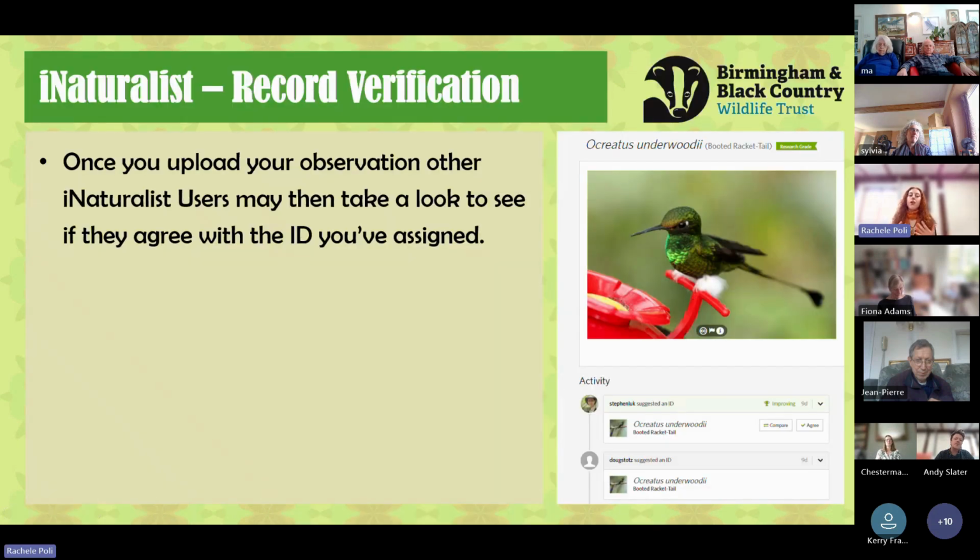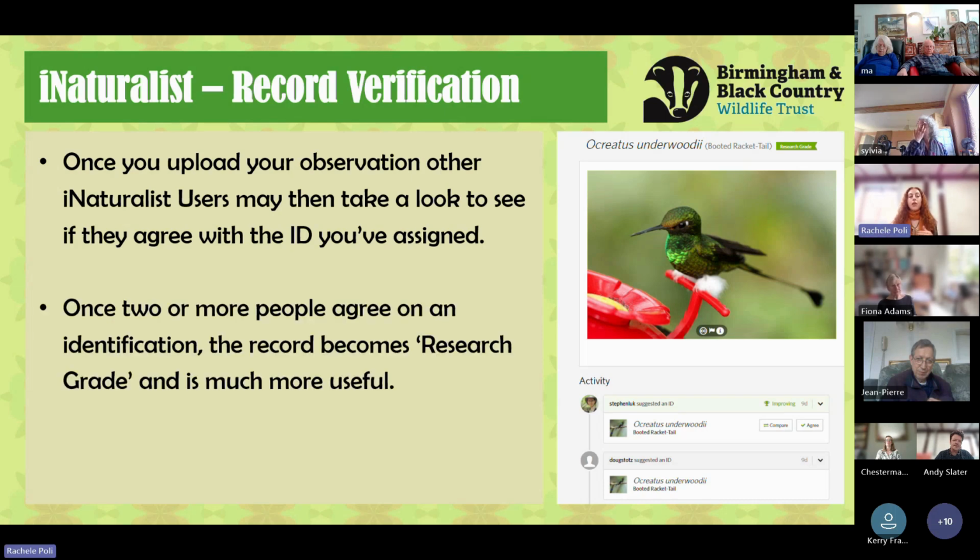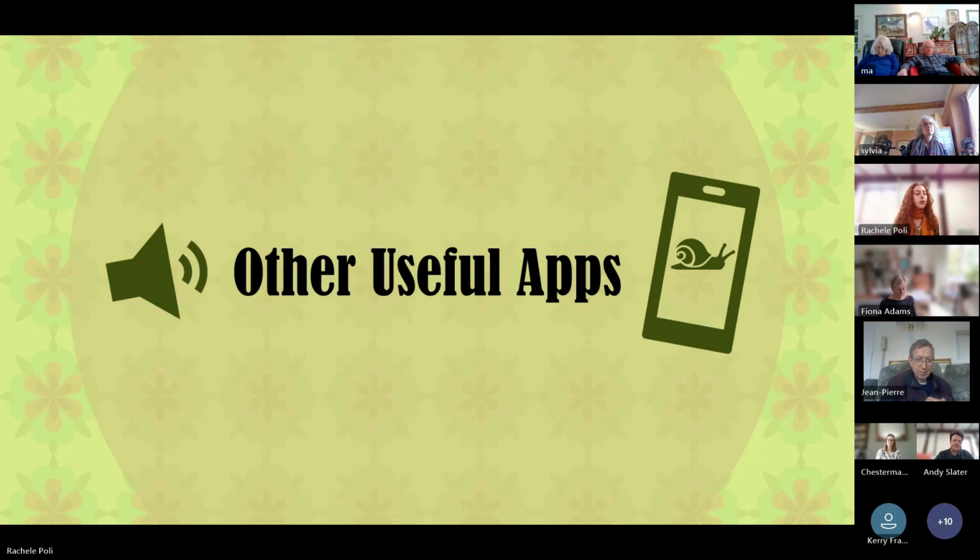Once you've uploaded an observation on iNaturalist, other users in the iNaturalist community can then take a look and see if they agree with the ID that you've made. And once 2 or more people agree on an ID, the record becomes what we call research grade and is kind of more useful as it's been verified, essentially. So I hope that all made sense.